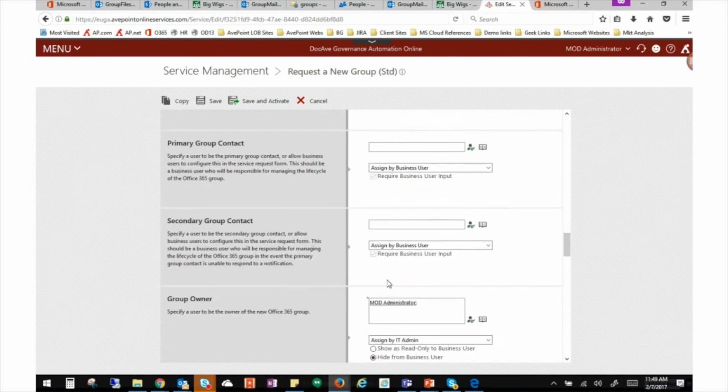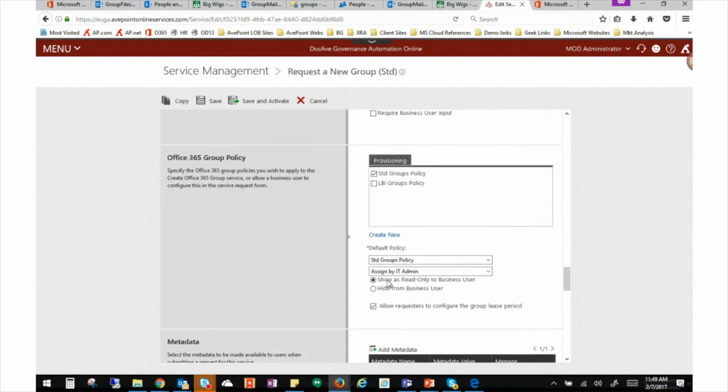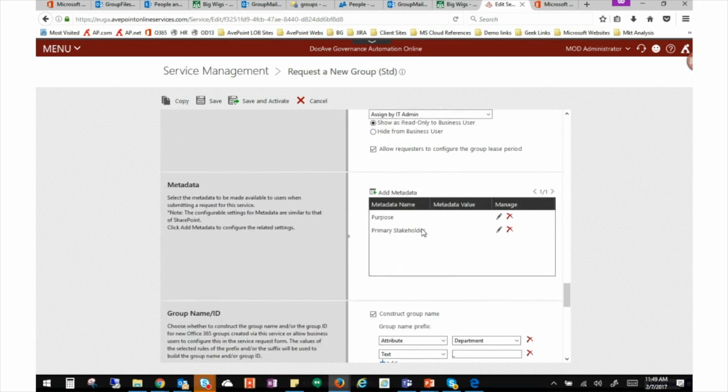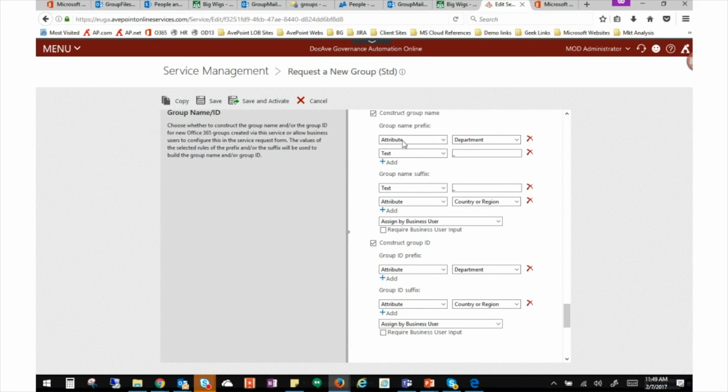And again, we have our naming policies and our lifecycle policies. Here's what created that naming policy of department, name of the group, and then the suffix of the country or region. And the cool thing is I can have as many of these service definitions as I want. I could have a standard group creation service.